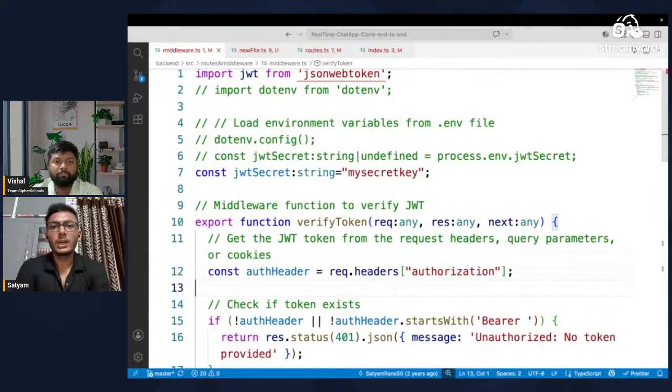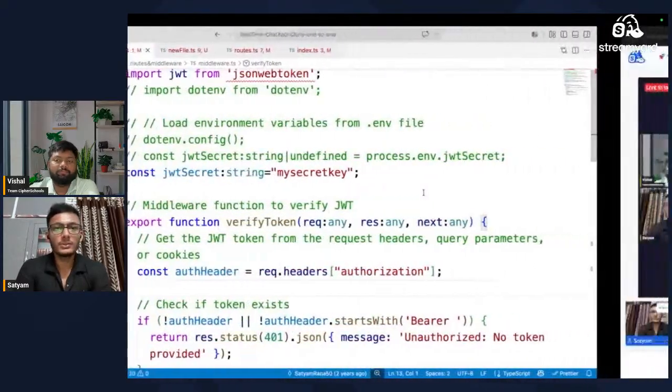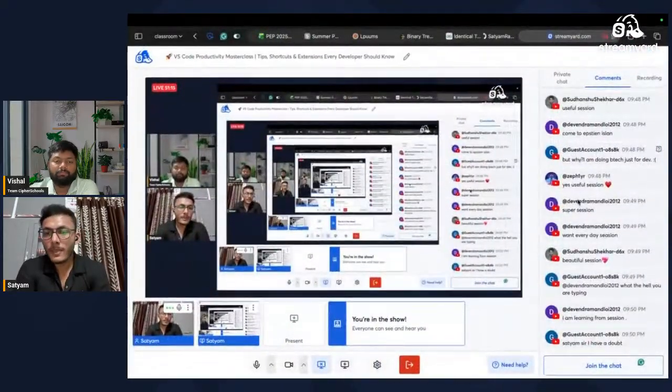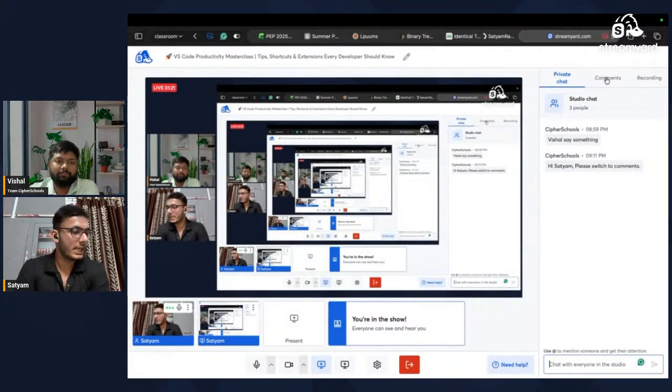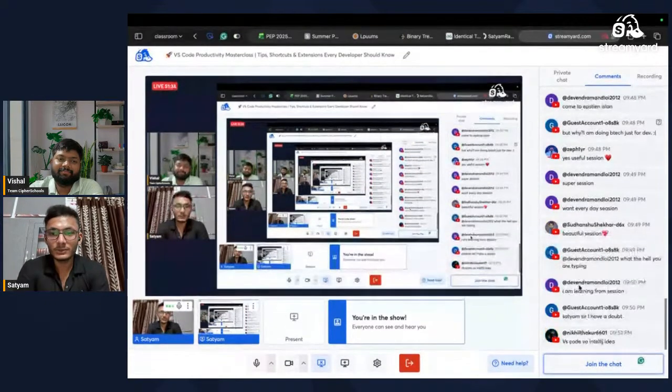Okay, so now for the rest of the time, I think we should take some doubts. So now we are going to take your doubts, guys. If you are having any doubt, please ask. For the next 10 minutes, we will take a doubt session. So Vishal, if you are having any doubt, you can ask. Otherwise, any one of you who is with me in this session can ask your doubt.